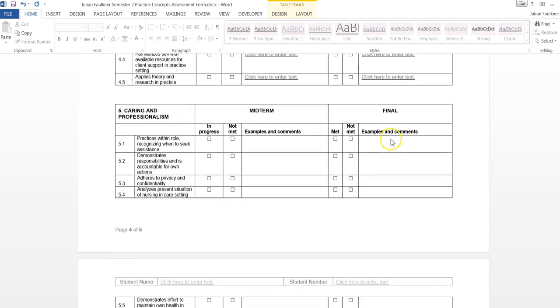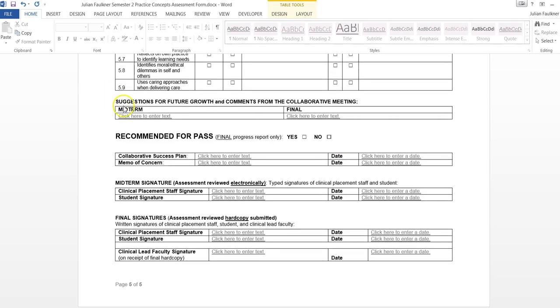The document is completed all the way through. The CPS will enter comments here at the end of the document, suggestions for future growth and comments from the collaborative meeting. This will happen for the midterm, and this will happen for the final. CPSs and students should talk about areas of strength and areas for improvement, and do a summary of each of those in there. If there has been a collaborative success plan, it needs to be documented here with the date.